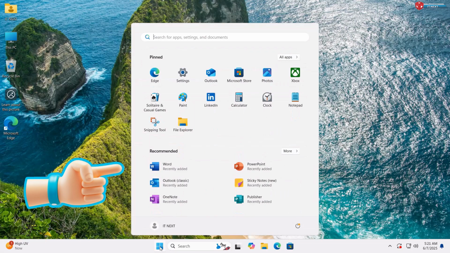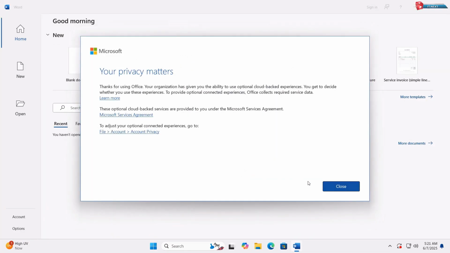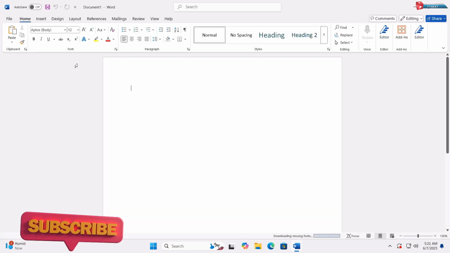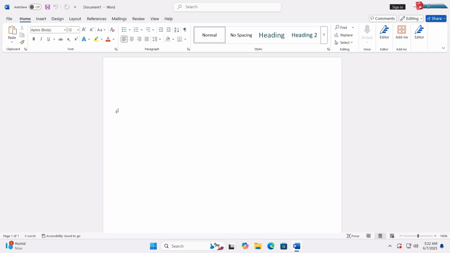Once downloaded, open any of the installed Office apps to check. And that's it. Microsoft Office 365 is installed and ready to use. You can now work on documents, spreadsheets, presentations, and more.